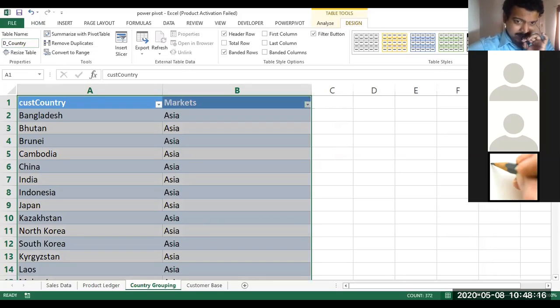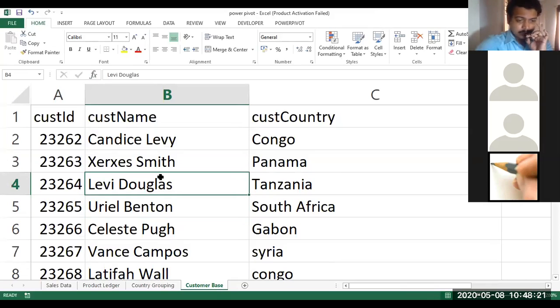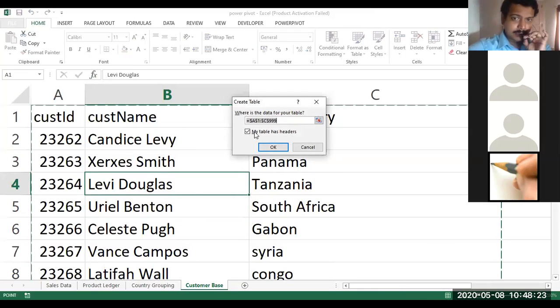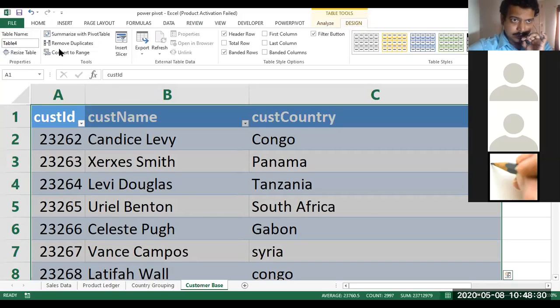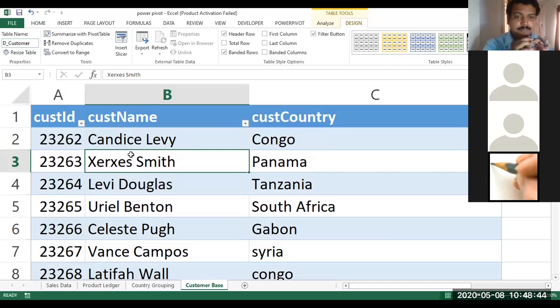Okay, press enter, and then go to the fourth sheet, click inside the table, Control T, ensure that there's a tick mark against the header option, click OK, go to the table tools, click on design, go to the table name, give the name as D underscore customer, and then press enter. Okay, so now we have given names and we have defined tables for Excel. All the four tables are defined.